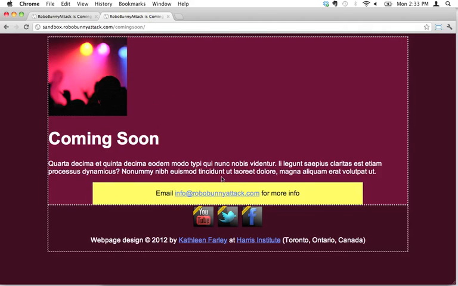Isn't that cool? All right, so now you know how to center. You need to know how to change the width of divs, you know how to center content inside divs, you know how to center entire divs on the page. That's pretty powerful stuff.